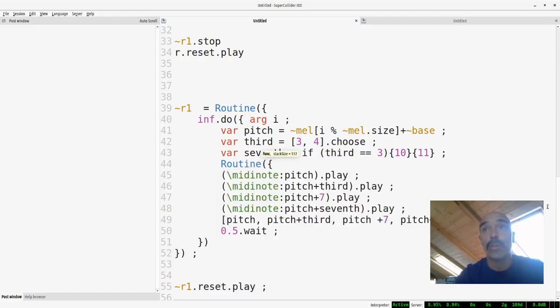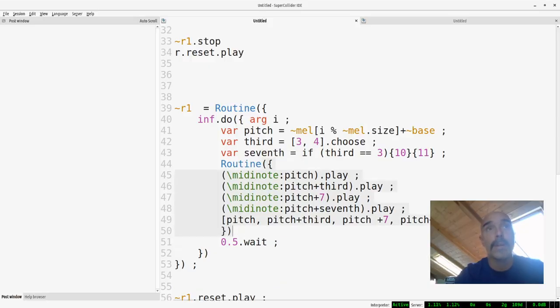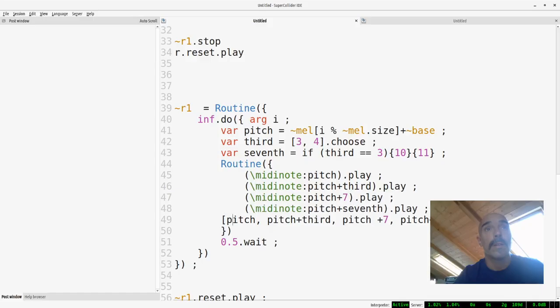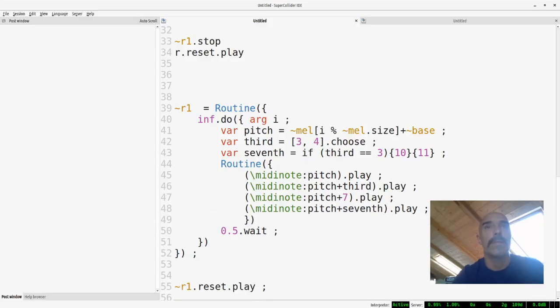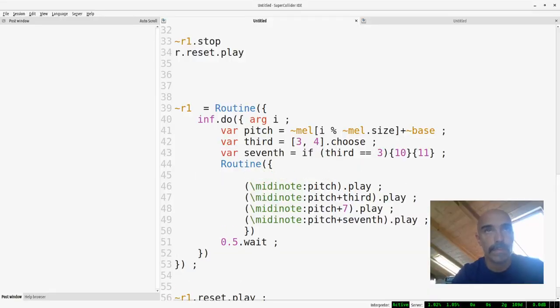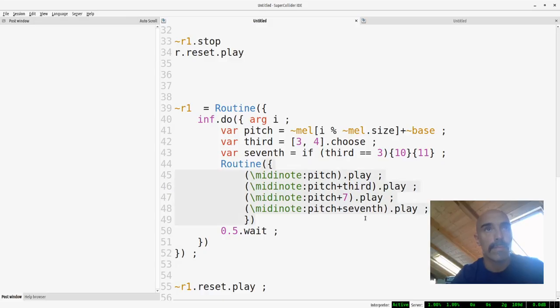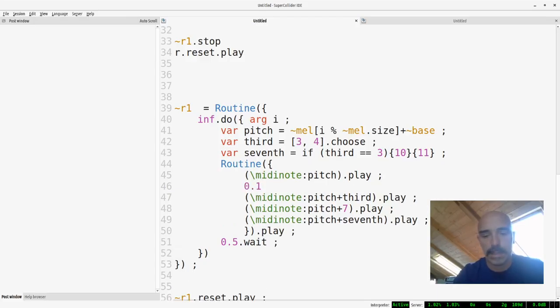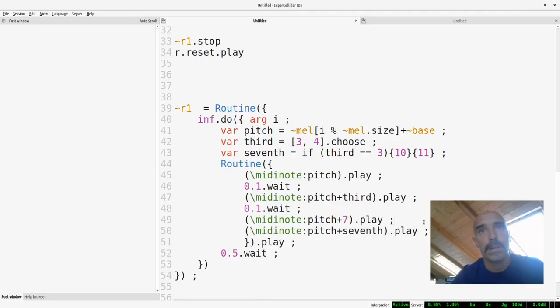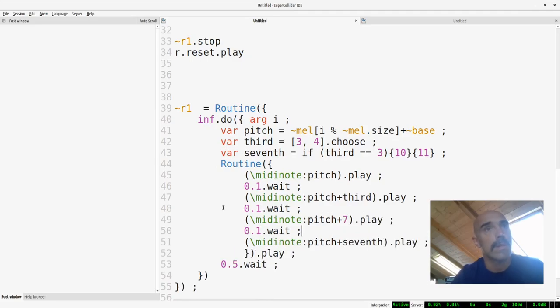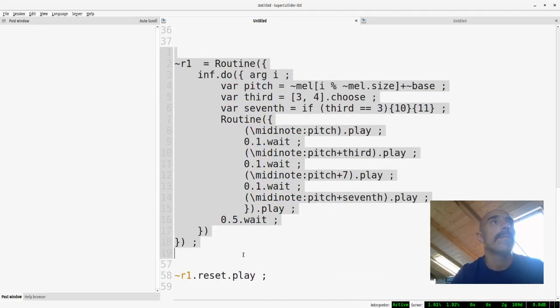Well, let's avoid this. And routine. We play it directly. Let's see if I'm not making a mistake. This could be written better, but just to give you an idea. That's fine. Let's see.